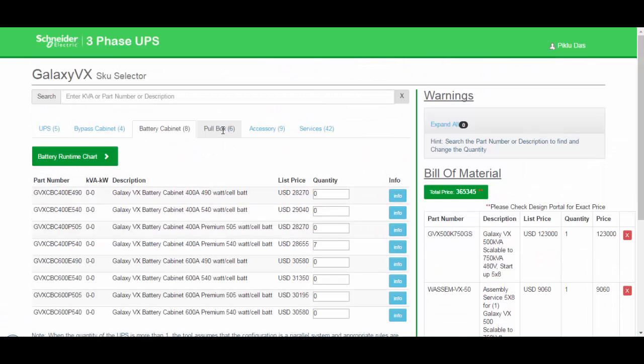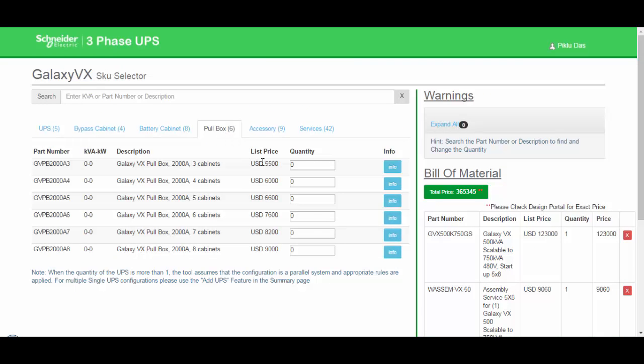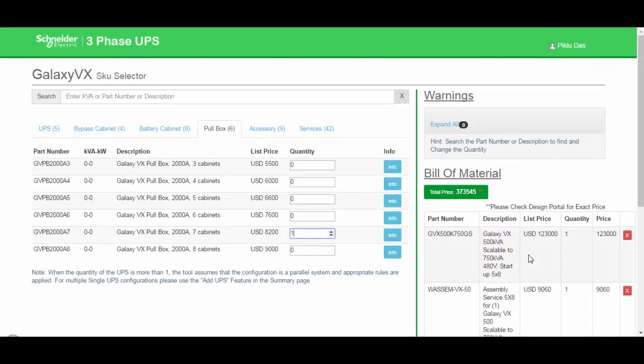The user can then go to the toolbox section. This is an optional section where he can select the toolbox according to the number of batteries connected, and it will also be added to the BOM. And all the warnings have gone here.